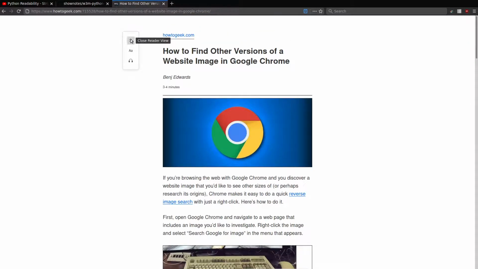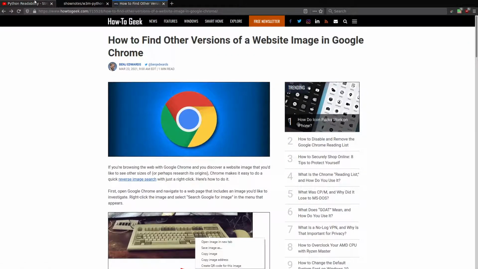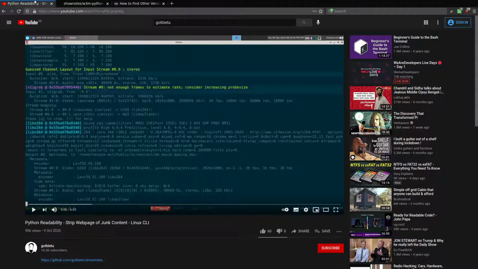Now there's a video by gotbletu about a Python readability script that can be used with w3m to actually strip out all the junk from a web page. And what I'm going to do is show you how you can set that up, but also how I've actually improved the command that he's using to make it more usable. So first of all, I'll show you what the issue is.